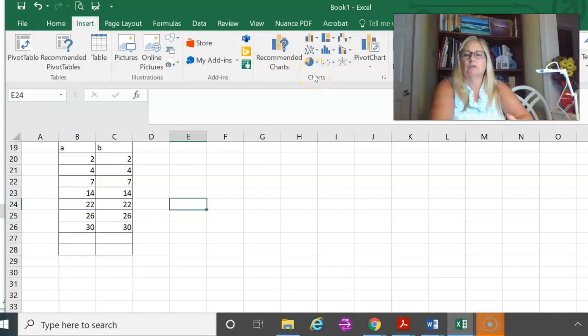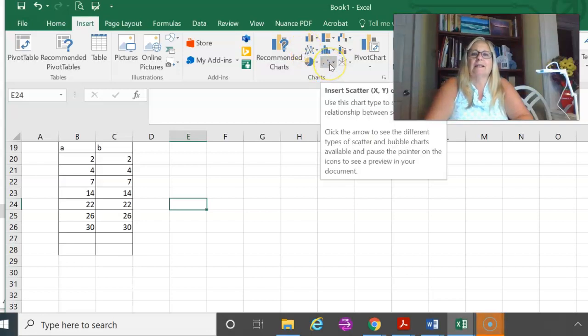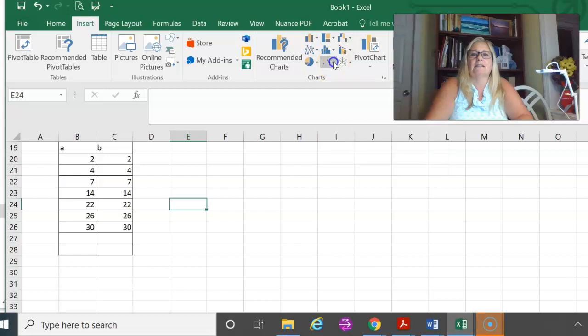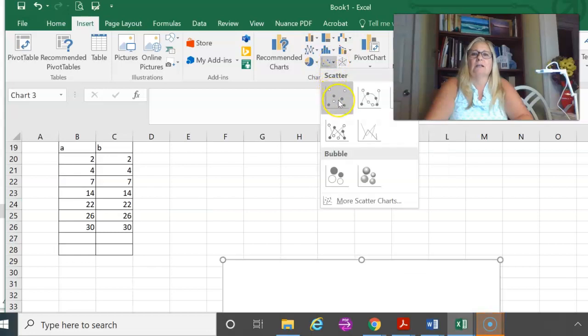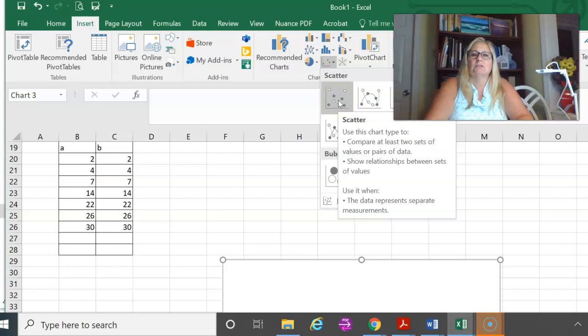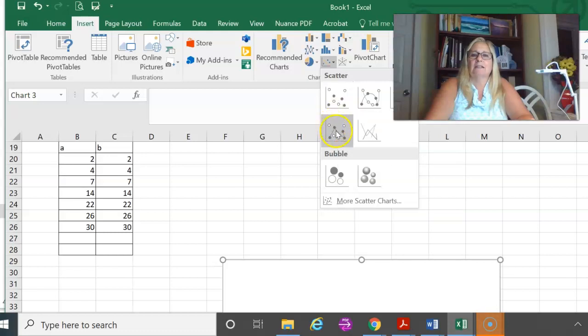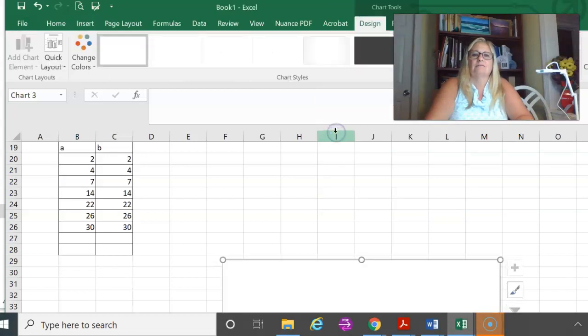But in physics, we always like to compare things, one versus the other. So we want to go to the one that has all the dots in it. It's called a scatter chart, XY. Some people call it the bubble, but that's an old version. So you're going to click on that. It has a little arrow, and then it can tell you what kind. You want it with just the dots. I want dots with straight lines.